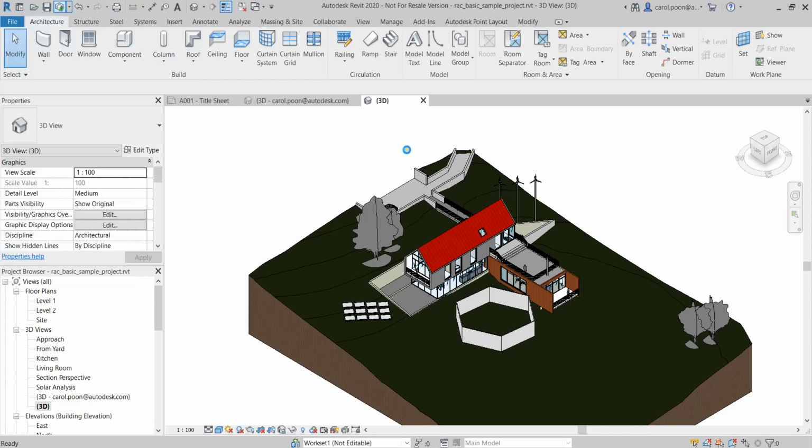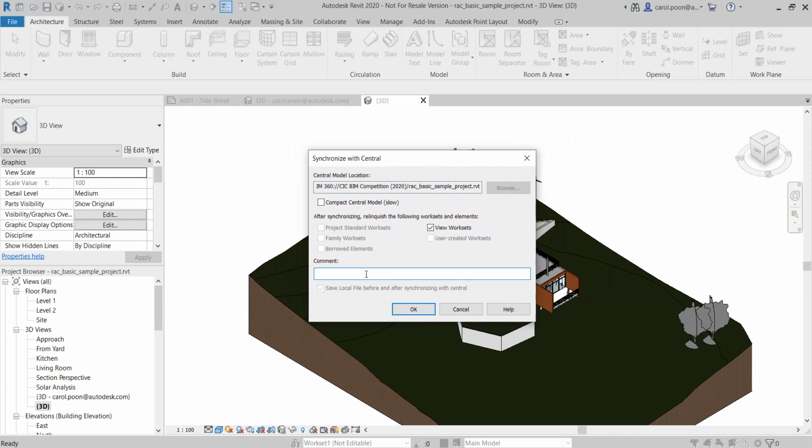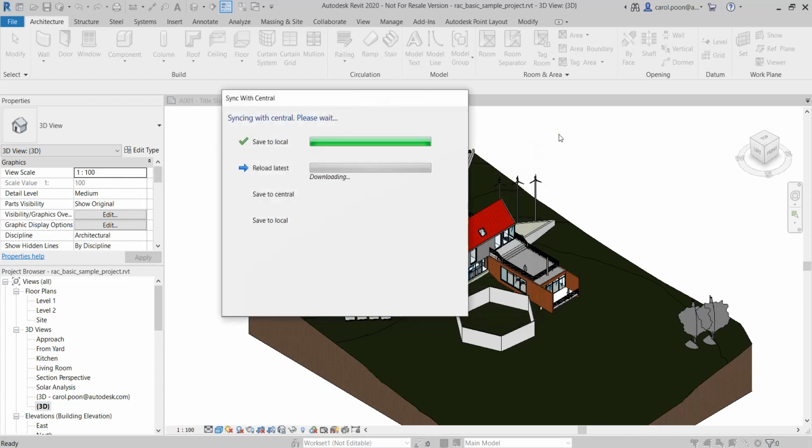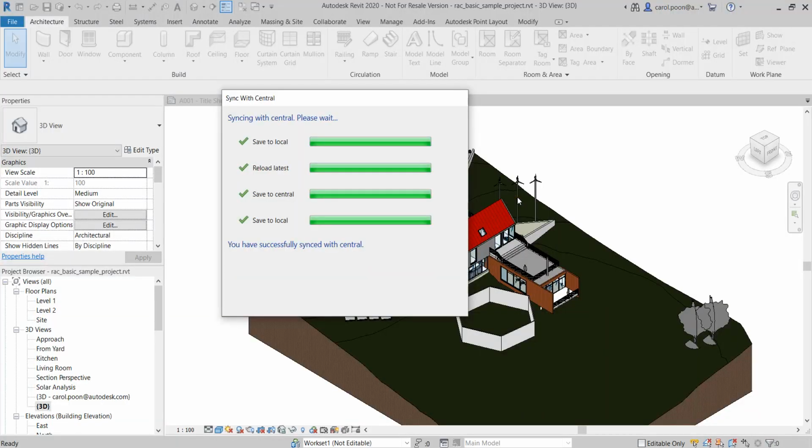And when you click on it, there's a box here. And the best practice for doing this is to write something here in the comment. This is useful because it helps you to remind your teammate or yourself what has changed in this version of synchronization. So we just click OK. Okay.